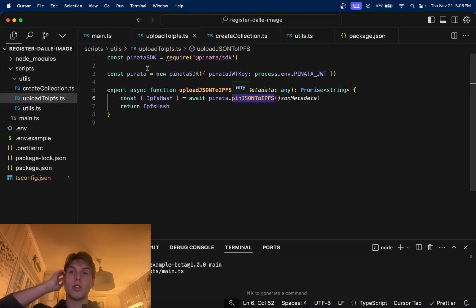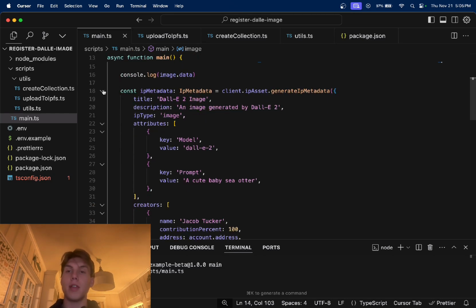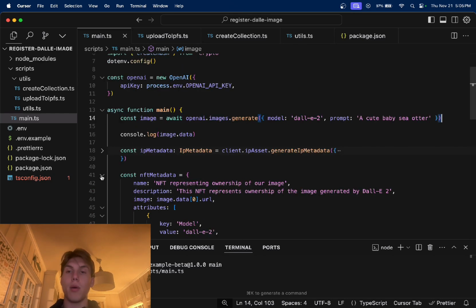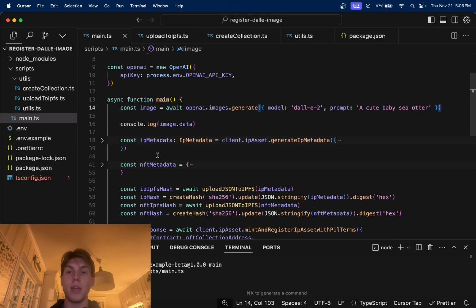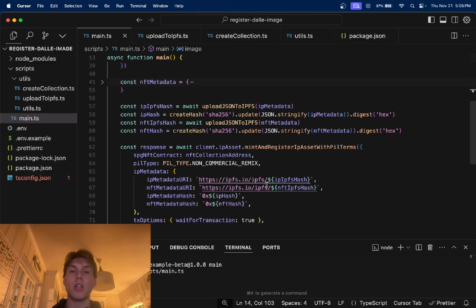But while it's doing that, just to reiterate what is going on here, we're first generating an image using OpenAI, getting a URL to it. Then we're creating some basic metadata for our NFT and for our IP, right? We're setting that here. We're uploading that to IPFS, so we're storing that somewhere, and then we're passing that into the registration here, and we're setting a real legal license on our IP so that, again, others have to properly abide by those license terms to use this image.